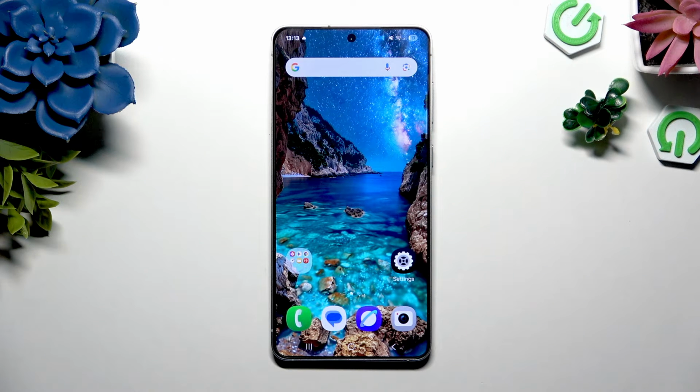In front of me is Samsung Galaxy S25 Edge, and today I would like to show you how you can create and add split screen app pair to home screen.